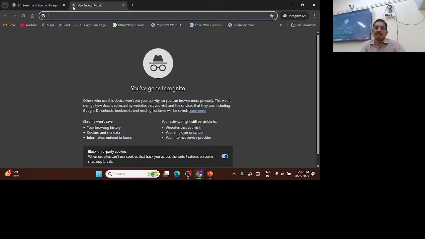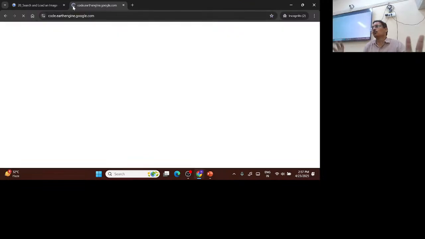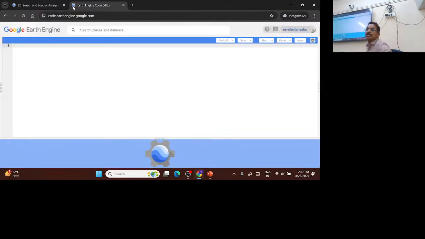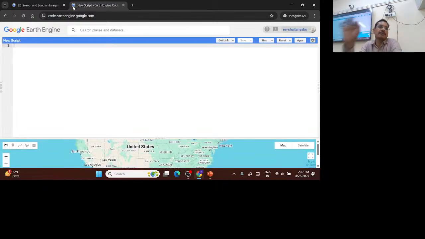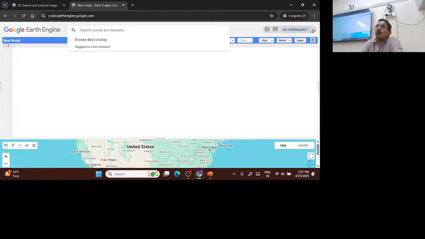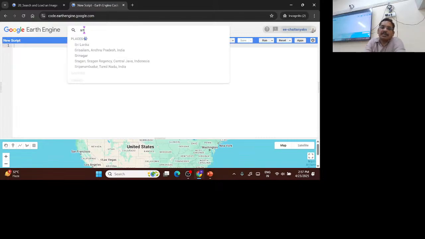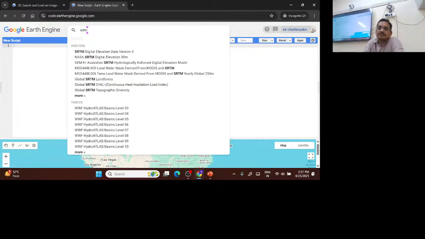Okay, let us start with a clear window. As I said, you can open as many tabs as you want. So everyone please open a new tab, code.earthengine.google.com. Okay, everyone open this in a new tab. Now go to the search box and then type SRTM. When you press this, you will get so many results. You can see SRTM digital elevation data version 4. Now what are these versions?